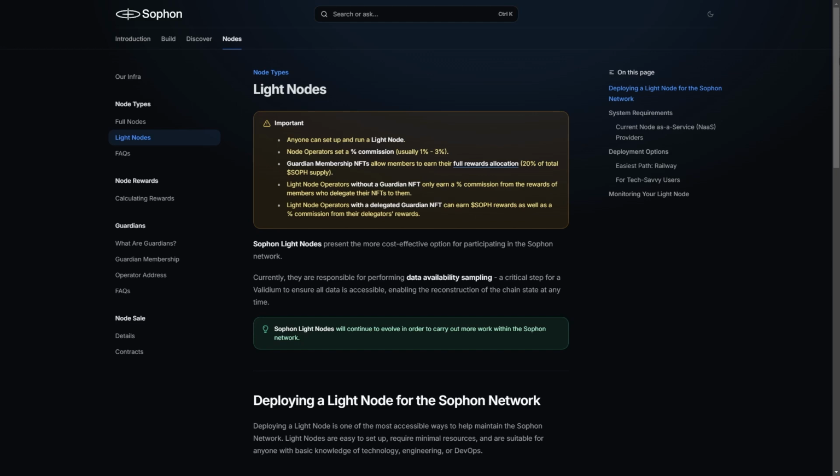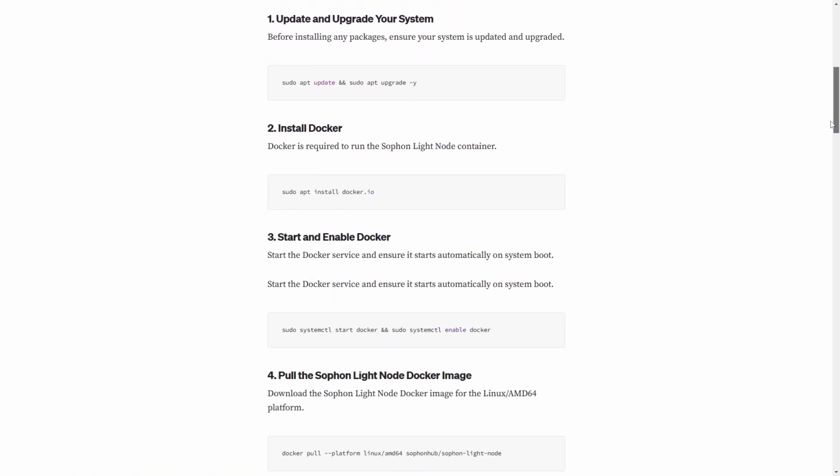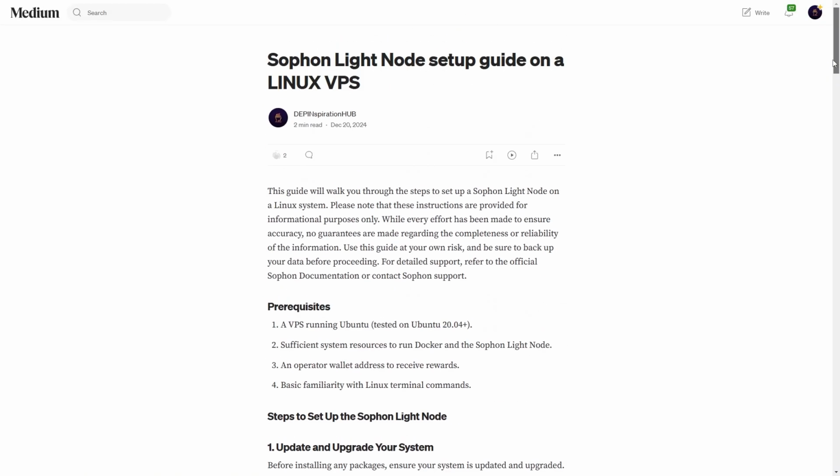The Sophon team has very good documentation with respect to how you can set up these nodes on a Linux operating system. What I have also done, as always, is provide a detailed guide on my Medium post with all the commands that we're going to be using today to set up the node. My Medium post is not supposed to replace the original Sophon docs, it's just to supplement what is already out there. Every command that we're going to use here is going to be a copy paste.